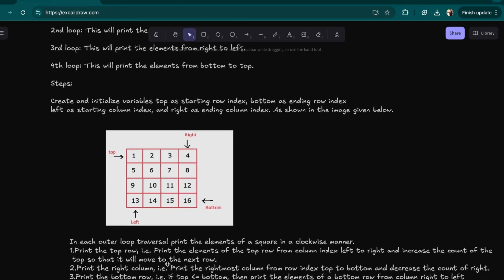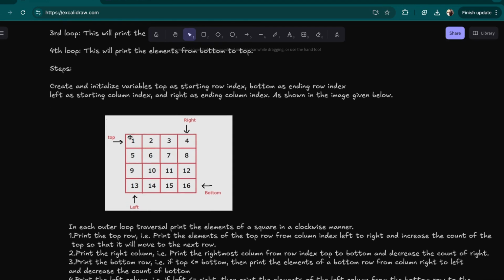I will tell you step by step. In each outer loop traversal, print the elements of a square in a clockwise manner. Clockwise means like this. After that we have to print the top row. For printing the top row, please be careful, because what I'm going to say is a very key concept for solving this problem.